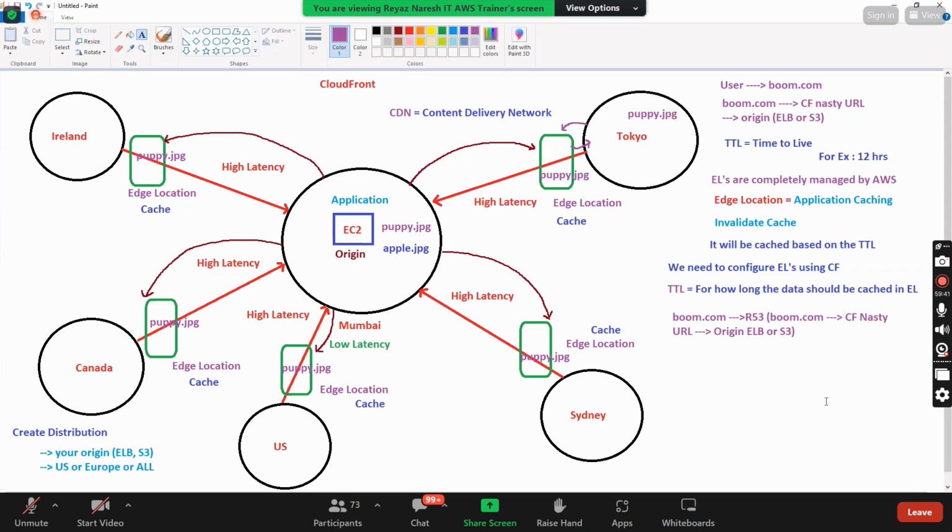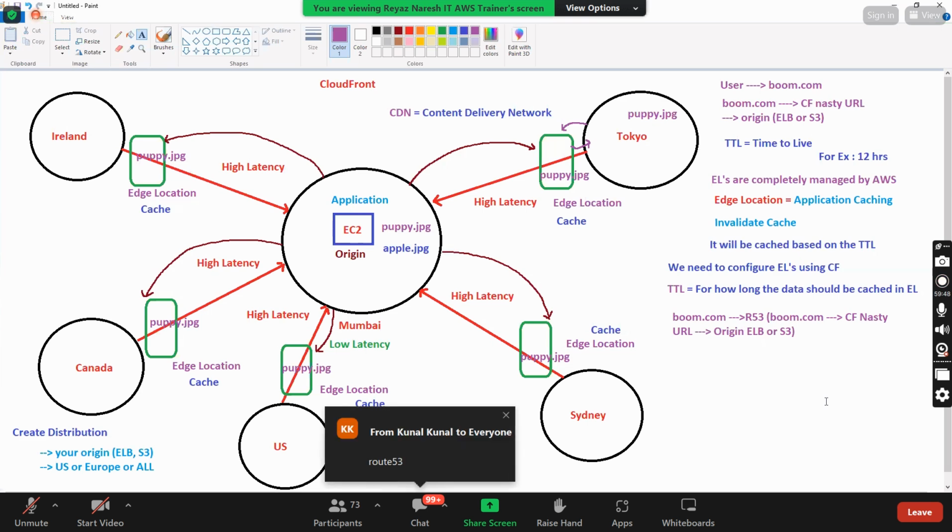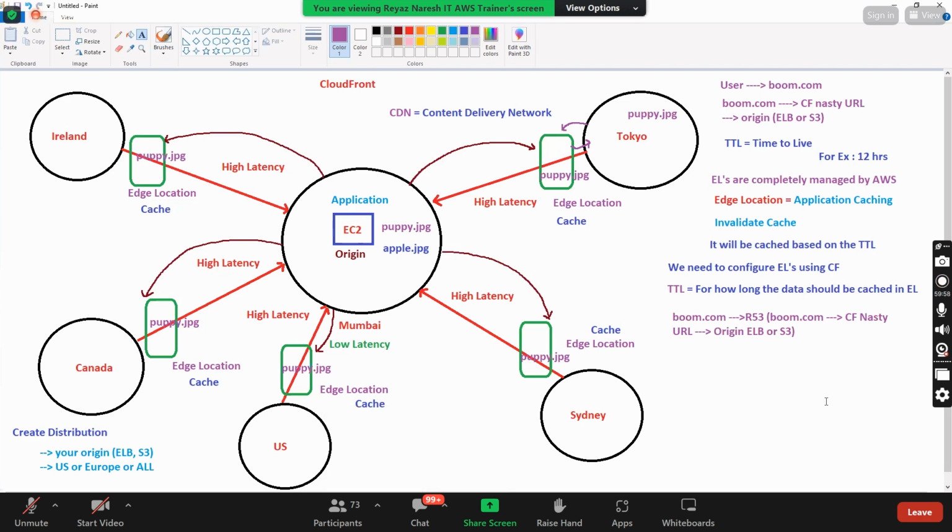So remember, whenever you hit your application, the first service it will hit is Route 53, because boom.com is mapping to your nasty URL, the load balancer. In Route 53, there will be a record that boom.com is going to this nasty URL. Then the request will be routed to the nasty URL of the ELB. Now, is it good to go directly to the load balancer or to CloudFront? First CloudFront. So the user will hit the CloudFront edge location, and that edge location will send the data to the backend origin.